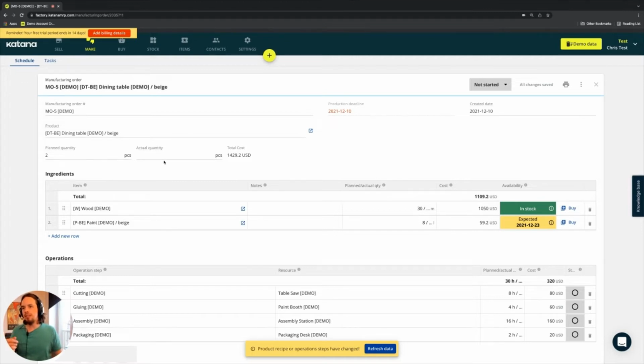Now, the actual quantity is also very closely linked to our shop floor functionality. So when you have operators using the task function in the floor app, at the moment the manufacturing order has been completed, they can state the actual quantity of product that was output after the MO has been done. And then that information will update here. And of course, it will update your stock quantities accordingly and then allocate the correct amount of cost based on how much ingredients and operations have been accumulated.